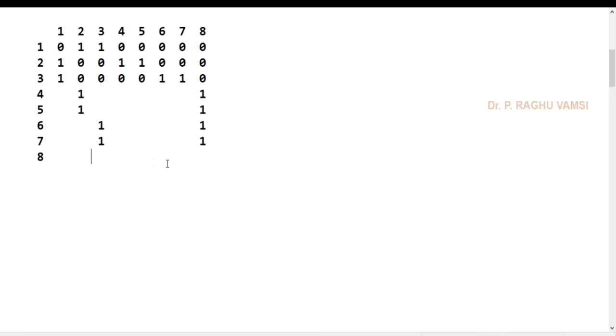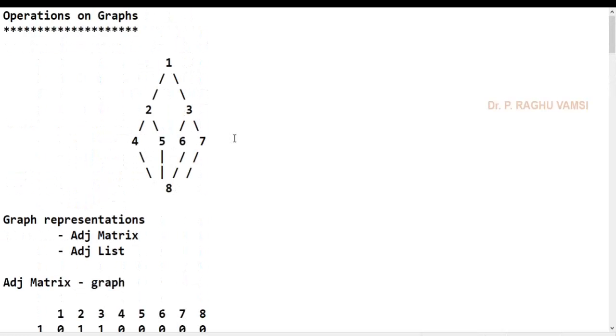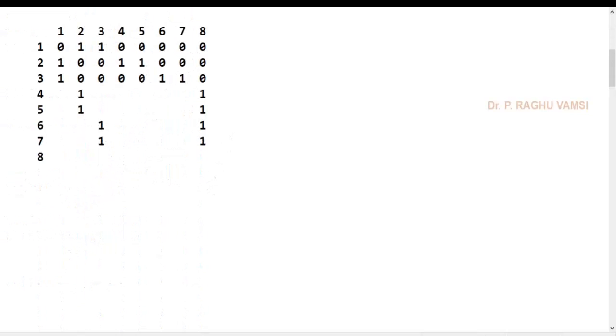8 has connectivity with 4, 5, 6, 7. This is the adjacency matrix. Now you fill up the places where it is empty, because that means there is no path. Wherever the spaces are there, you fill up with 0. So this is the way you can build up the adjacency matrix.